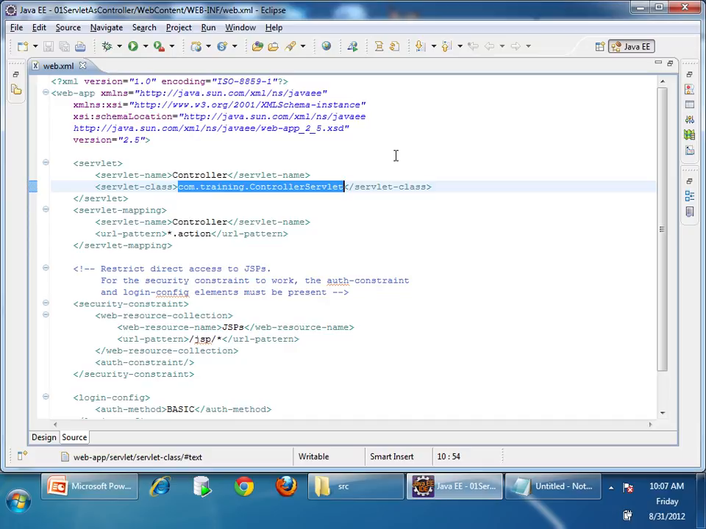As I said, whenever a request comes to your application, all the requests should go to a controller. But what if you have placed your JSPs outside WEB-INF? Generally, we used to place JSPs outside WEB-INF, and something outside WEB-INF can be directly accessed. If you give a request to a JSP, the request will not come to your controller servlet. It will directly go to the JSP. So I want to restrict and say that JSPs cannot be accessed directly.